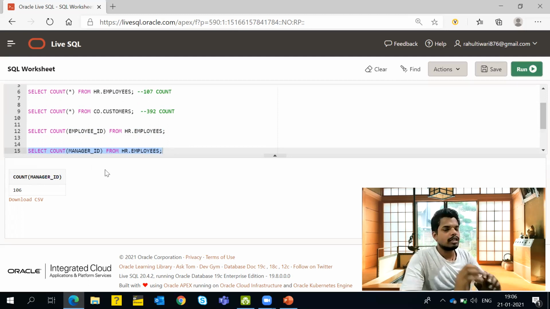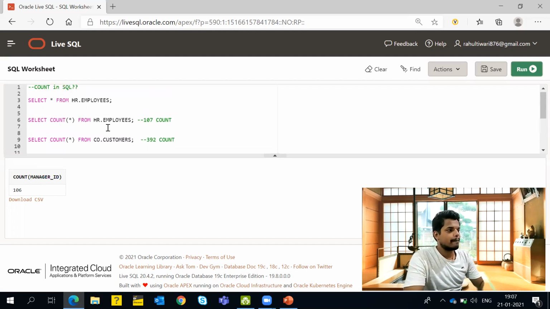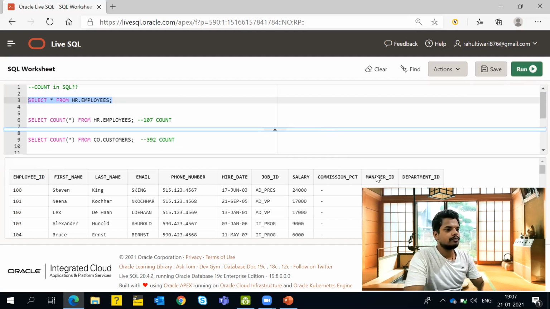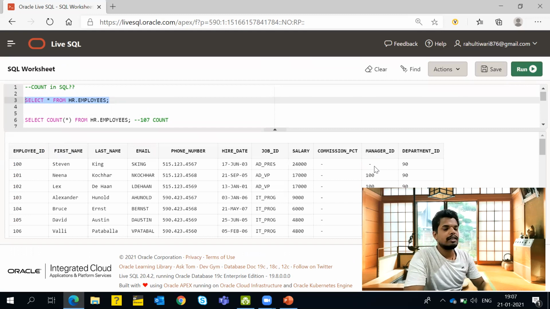The total rows are 107, correct? But only 106 employees have a manager. One manager ID is blank. Let's see what it is. If I come over here, you can see the first row's manager ID is null.